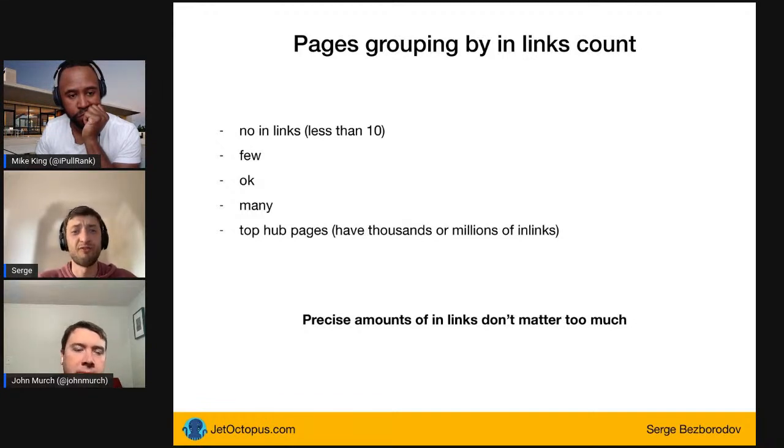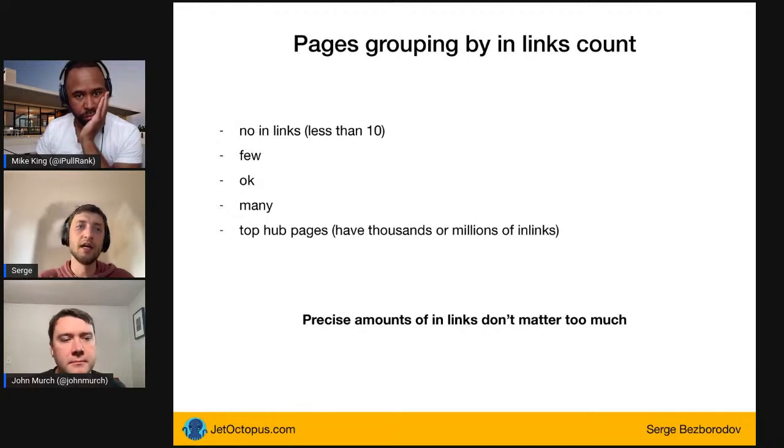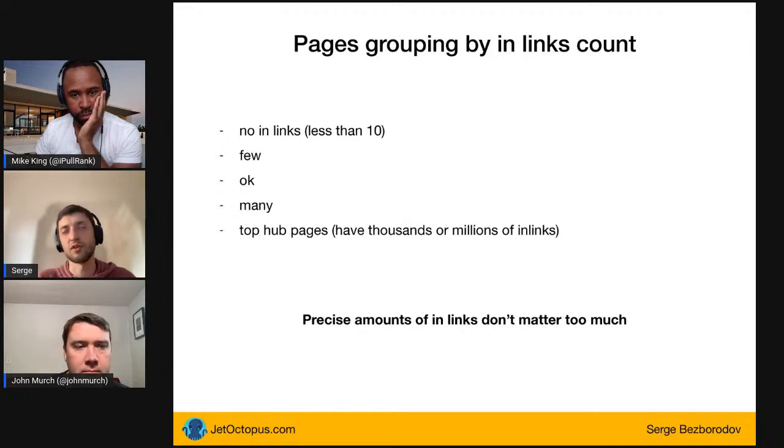Here, for example, we have 5 groups of pages by links count, but in a general way, a page can have no internal links or less than 10 internal links, which we assume is very few, because from our practice, from our knowledge, if the page has less than 10 internal links, it will have no crawling budget or a very low amount. So we assume the page doesn't have any internal links.